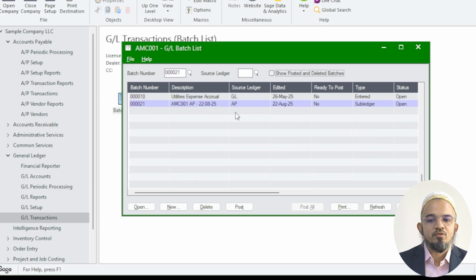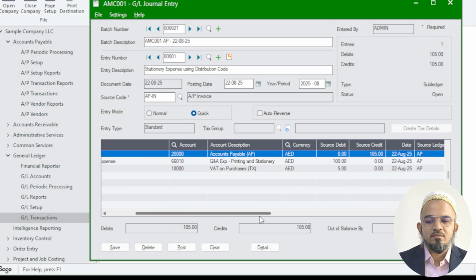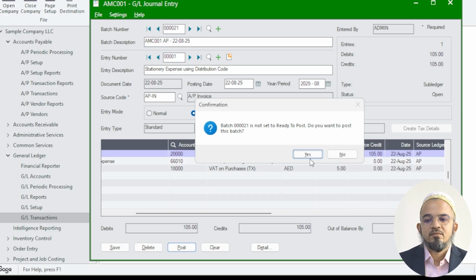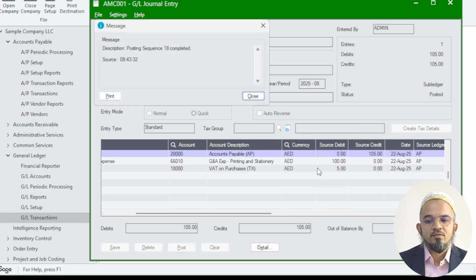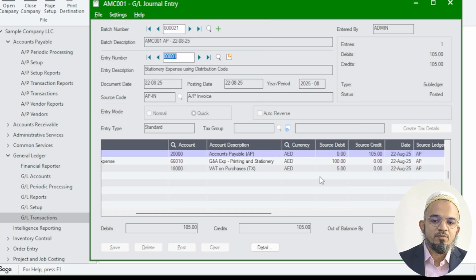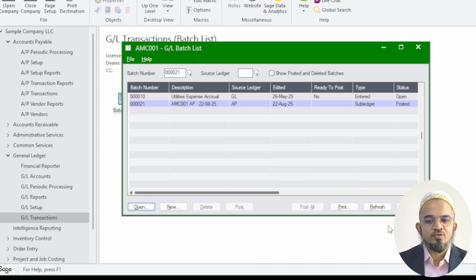So I'm going to hide posted and deleted batches. So I have got this particular expense on 22nd August. You can open the transaction from here. If you want, you can cross check the accounts and the amounts. Once you have validated everything, you can go ahead and post the entry. That's it. Posting completed successfully.